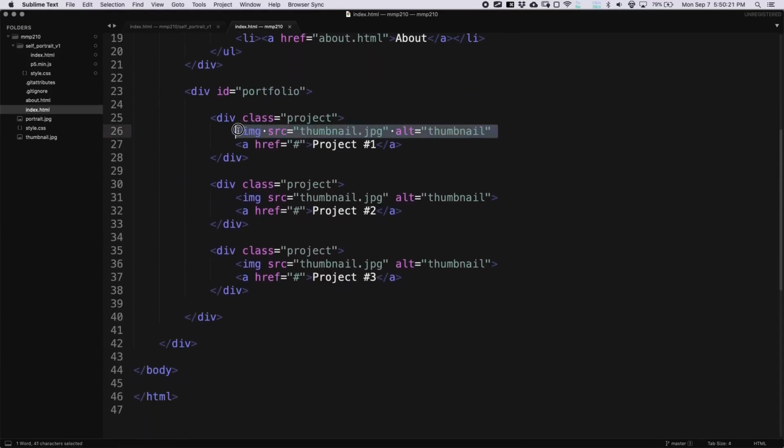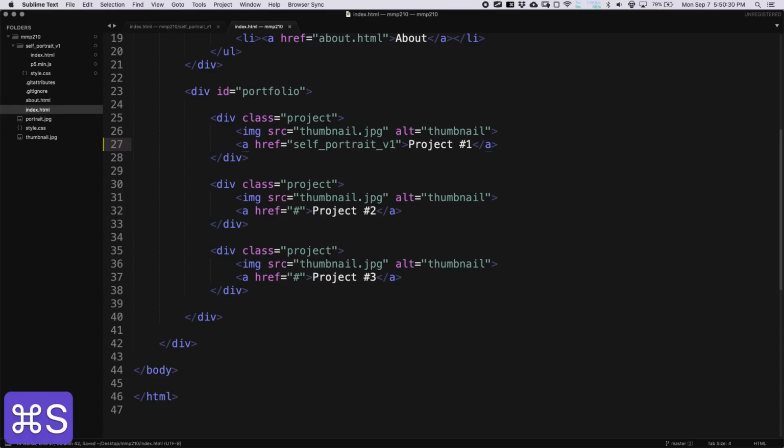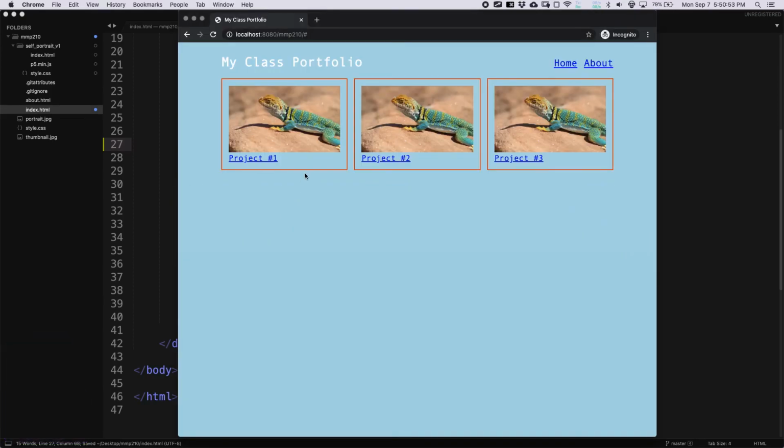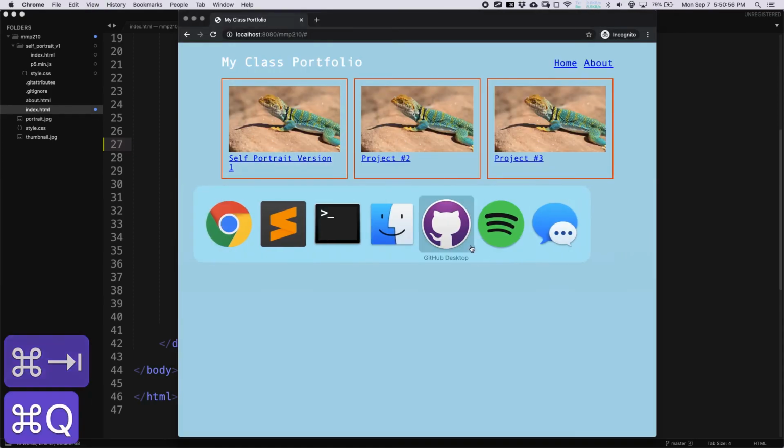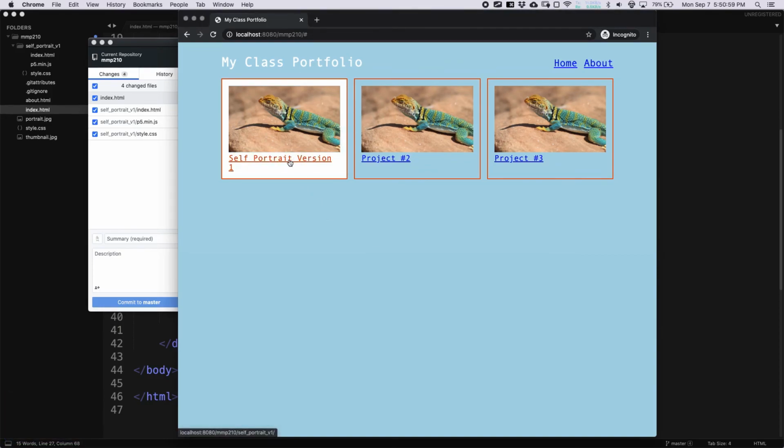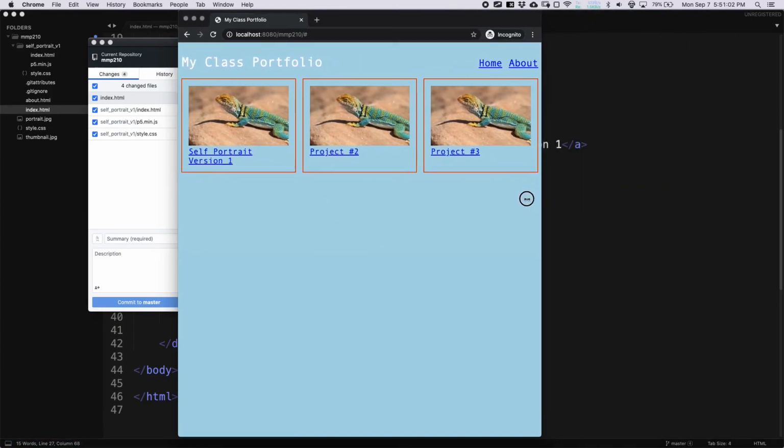We'll replace the thumbnail at the end of the video. I'm going to go ahead and for the link, I'm just going to put self-portrait v1. Okay, and I can put a slash here to indicate it's a folder, but it'll work either way. And I don't have to put the index.html because that's what it's going to look for when it opens that folder. And so I'll just replace this project 1 with self-portrait version 1. And so now when I reload that page, you can see it says self-portrait version 1. It's a little cramped.